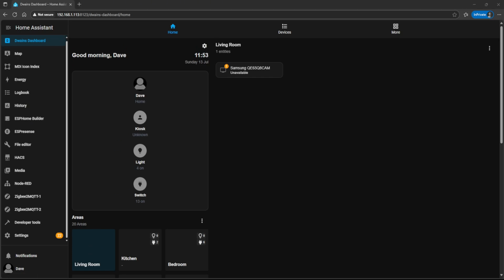Now, if you didn't want this dashboard installed or you want to remove it, I'm now going to show you the reverse steps because it wasn't immediately clear. You'll need to remove it from devices and integration before you remove it from HACS, and I'll show you what happens if you do that first.